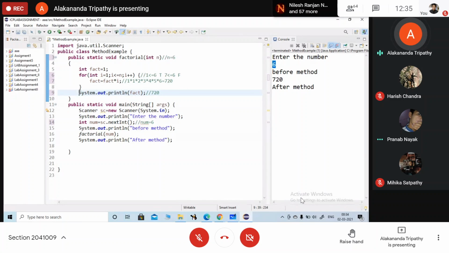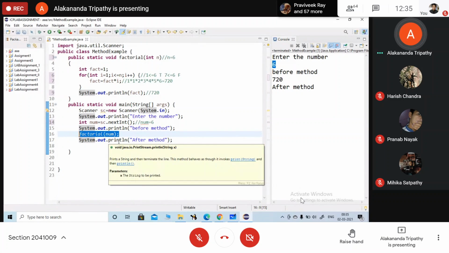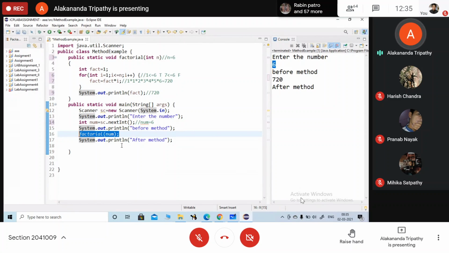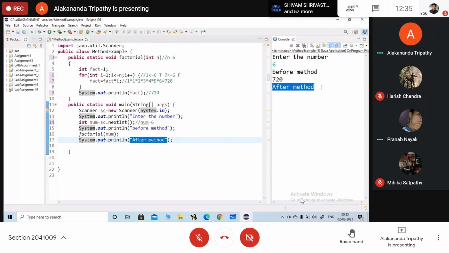फिर control कहाँ आएगा? The control will transfer from this statement to line number 17. Okay, ये factorial this part execute होने के बाद तुम्हारा control कहाँ पर आएगा? Which statement? System.out.println. तो यहाँ पर जो भी चीज लिखा होगा, whatever is there within the main function, वो part execute होगा. तो यहाँ पर क्या है? After method. So यहाँ पर print क्या हो गया? After method.